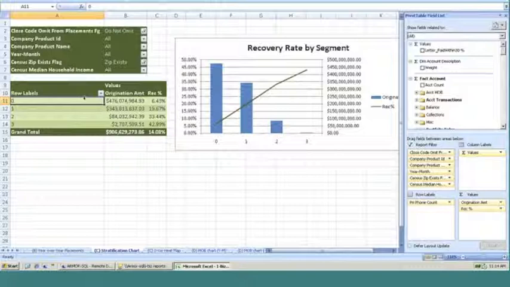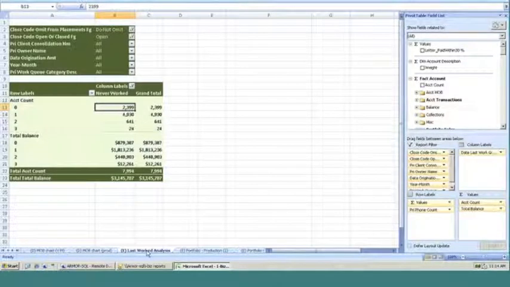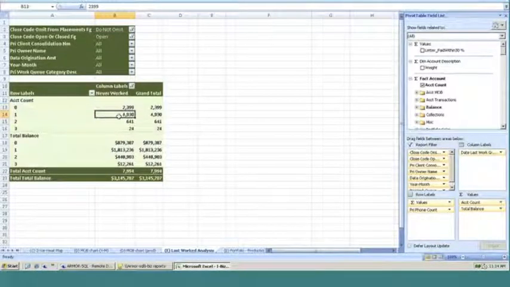Let's continue on this last worked analysis, and we've determined that, okay, I can exclude the accounts that don't have a phone number because I can skip them and do something separate from them, but I still have this set of 5,500 accounts that have at least one phone number and still have not yet been worked. And so what are other reasons that debt might not be worked?